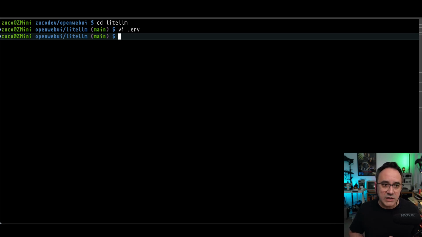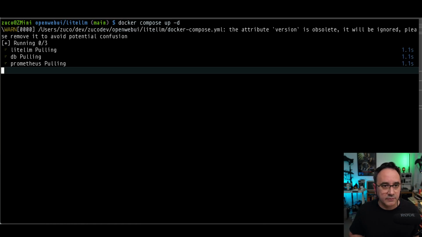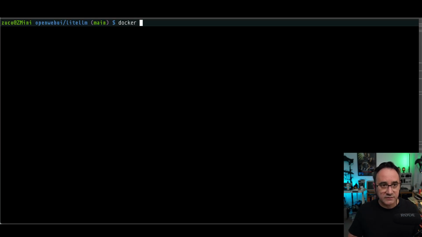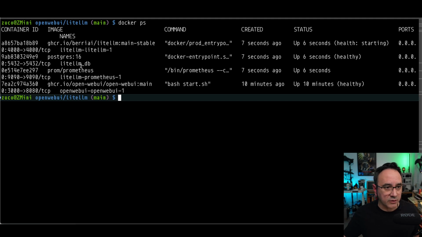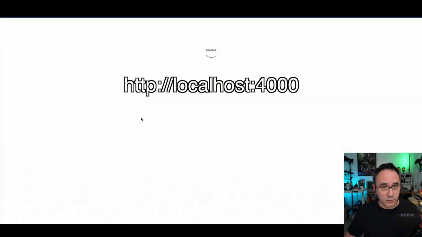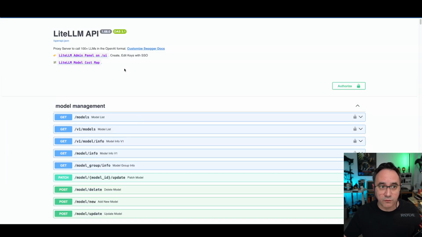So what we need to do now is to run Docker Compose on the LiteLLM. Here we can see now that in Docker we have our Open WebUI running, but also we have LiteLLM and all the different services that it uses. And in this case, it is using the port 4000. So what we need to do is go to localhost 4000.